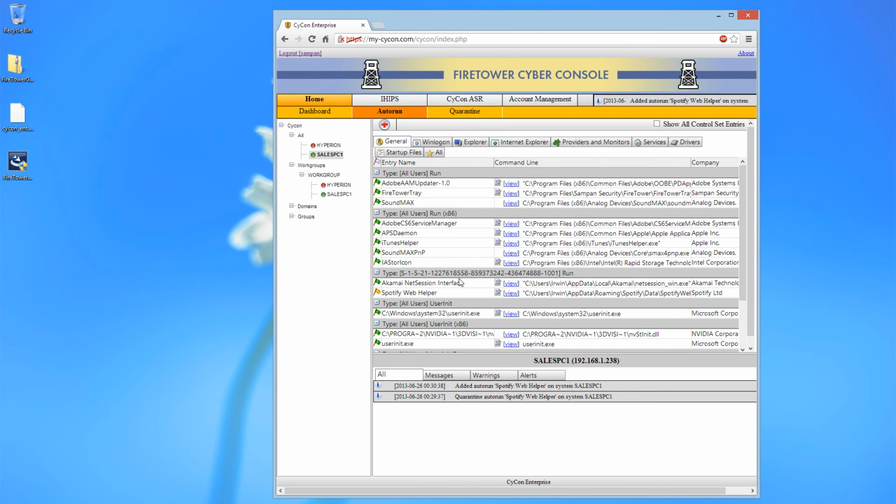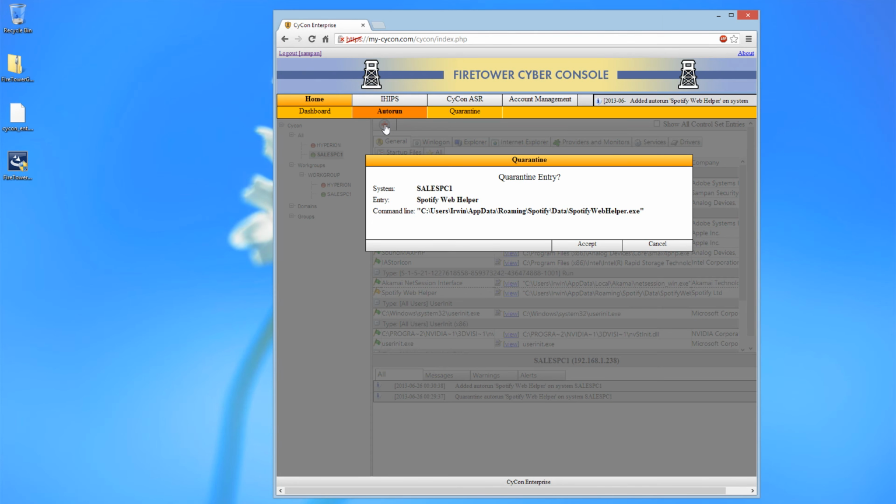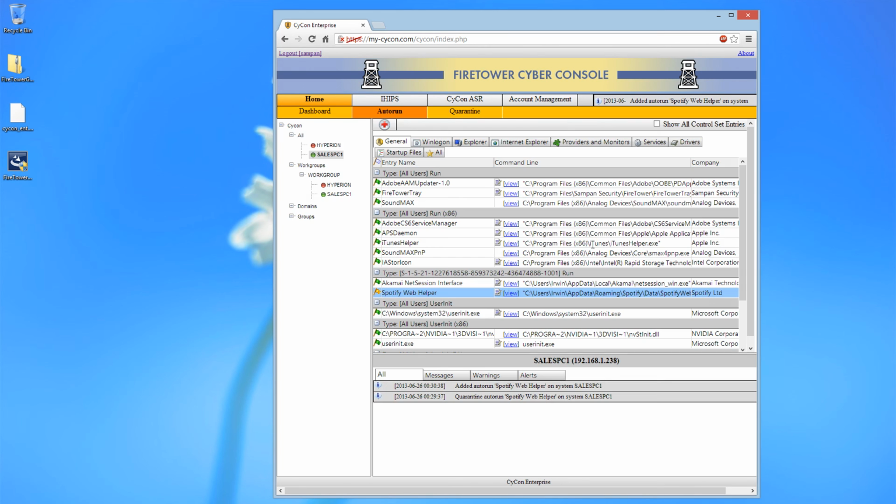From CyCon, you can also manually quarantine auto-run entries on individual PCs. To quarantine an entry, select a suspicious auto-run entry and then click on the Quarantine button above. We'll try selecting this yellow flagged entry. First we have to highlight it and then click on the Quarantine button. CyCon will confirm that you really do intend to quarantine this entry, so click Accept. It takes a moment for CyCon to process this quarantine request.